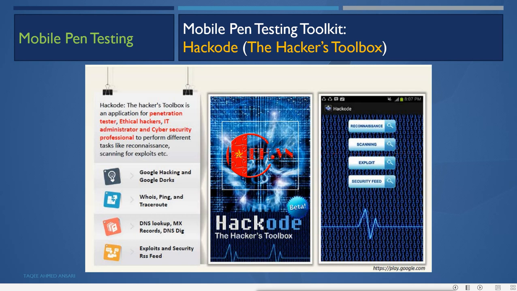These can be used to do Google hacking and Google Docs. We can use Whois, ping and traceroute, DNS lookup, MX records and DNS dig, exploits and a security RSS feed also. So this is a complete tool for hackers, or we can say ethical hackers, IT administrators or penetration testers, to test the network and test mobile devices also.